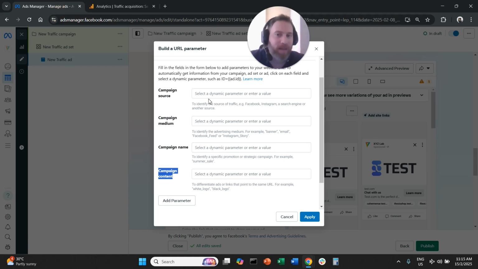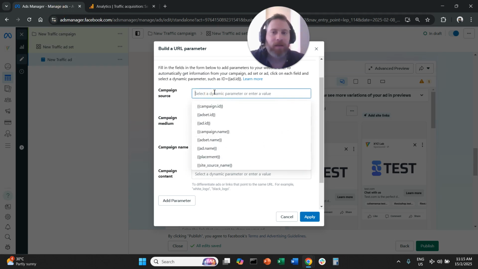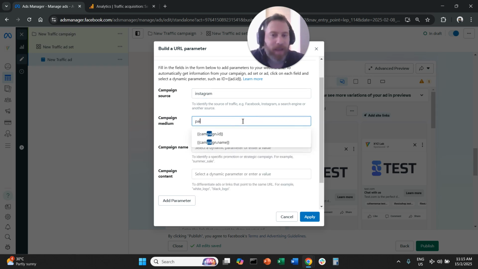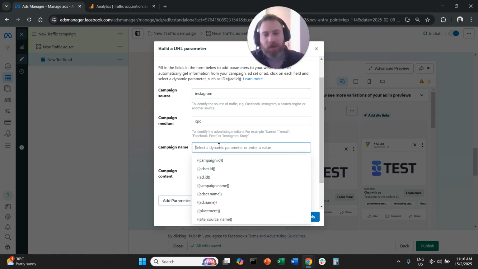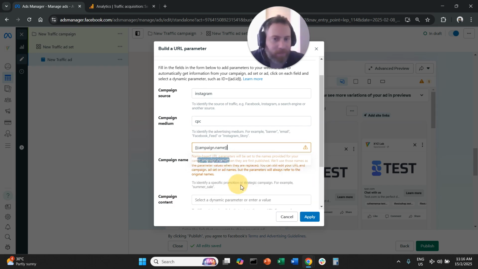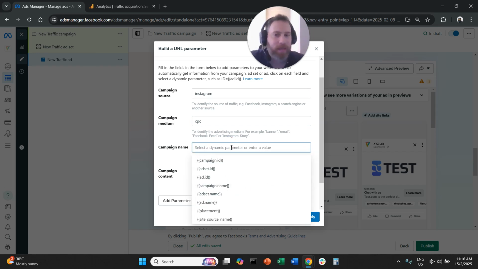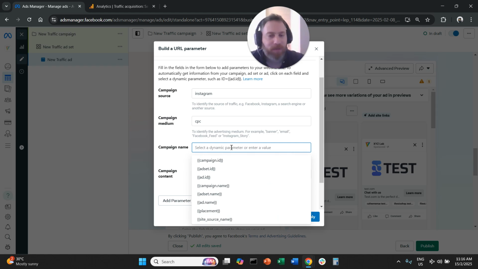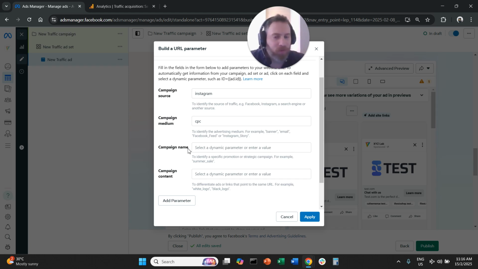We need to make sure that we build the URL parameter. So let's actually do it together. So the campaign source, let's say, for example, we are running an Instagram campaign. So it's going to be, let's say, Instagram, or you can call it Meta, you can call it whatever you want. The campaign medium, let's say, is going to be paid, or it can be, let's say, something like CPC. The campaign name now, you can either select, let's say, dynamic name, like this option here, or you can say, this is my, let's say, remarketing campaign, this is my prospecting campaign, this is my USA campaign, my, let's say, India campaign. It's up to you to put anything here.